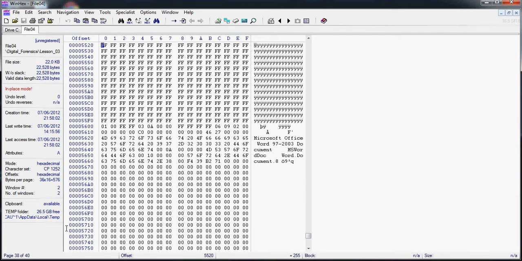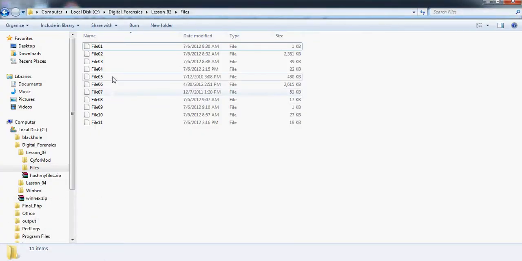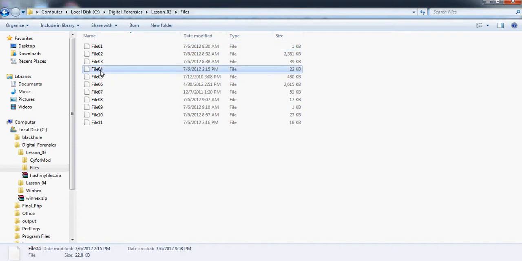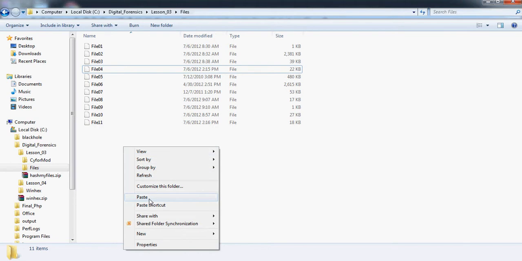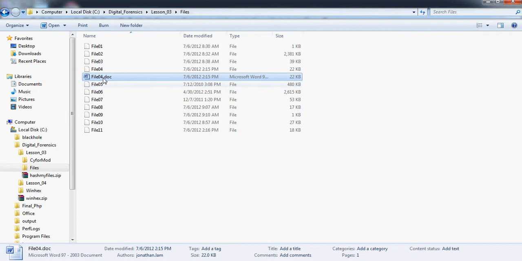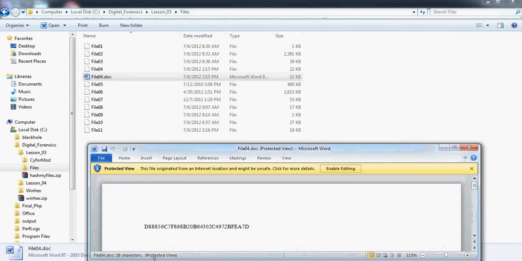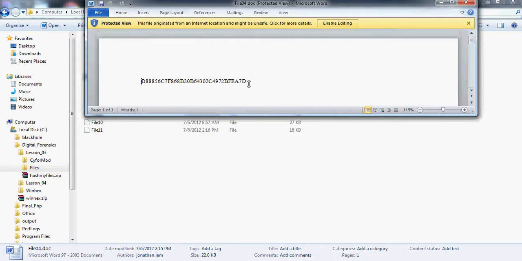The next step I'm going to do is go to the directory where file 04 is. I'm going to copy that file, paste it to the same directory, and change the name to 04.doc. Let's see if this is a correct file type that we have identified. Double click on file .doc. Yes, it is. It is a Microsoft Word, and it shows this string.